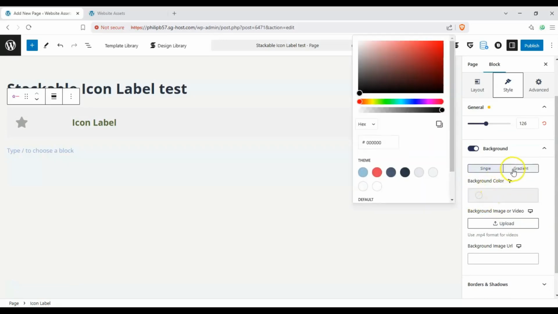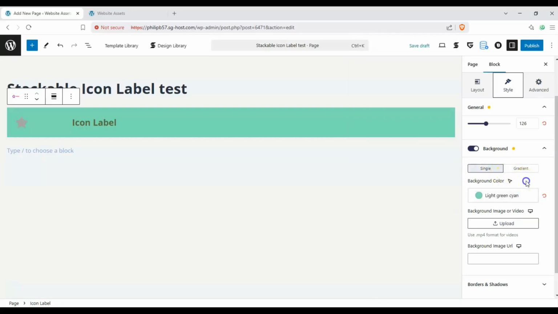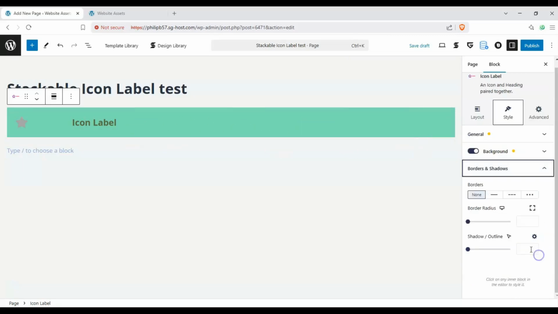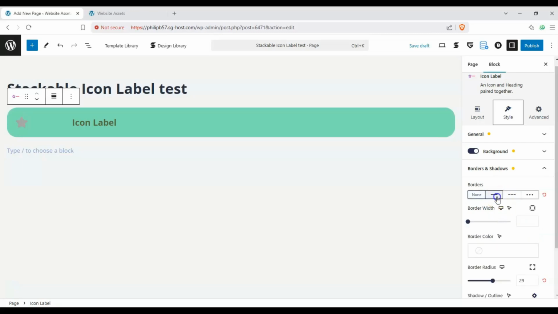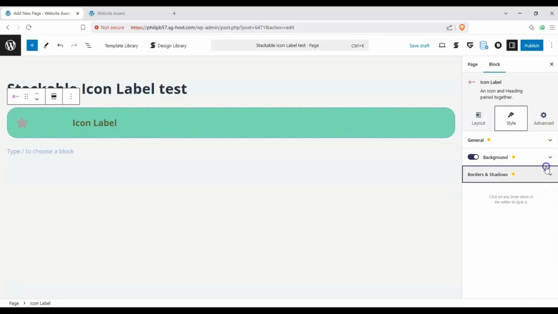We can use a gradient or a single color. All right, I'm happy with this mint green. We can also change the border radius for this. I'll round it out like that. We can add a border line if we wanted to, and change the color of that as well.